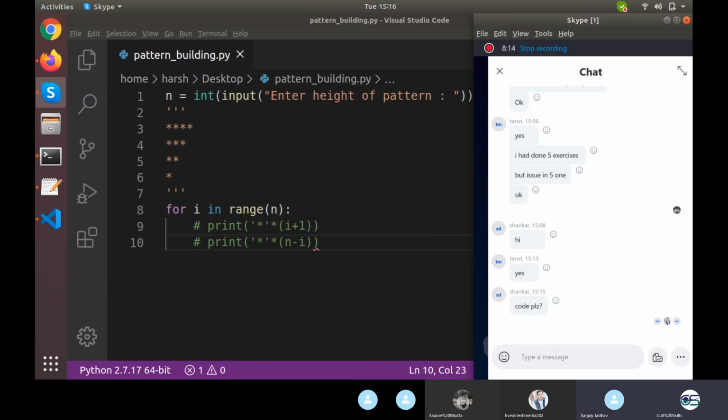Second one, I tried, it's working, but the pattern which we are looking for, it's not giving the output in that way. Okay, so just check the code. Just check if it is exactly the same as what I have written. And if it is exactly the same, then take a screenshot and send it to me. The screenshot of code and the output.